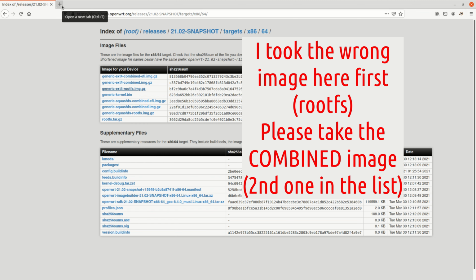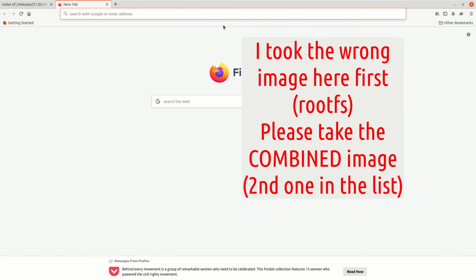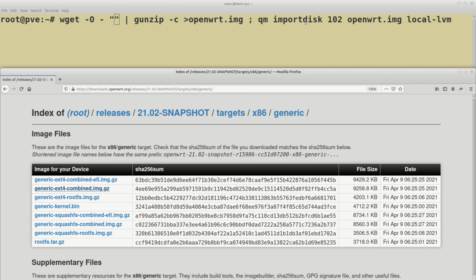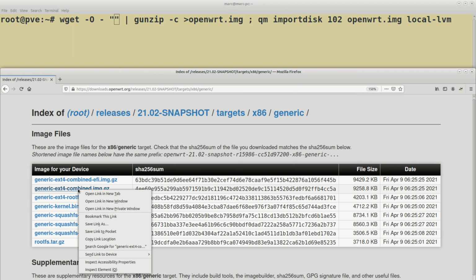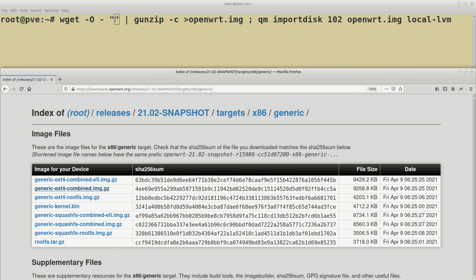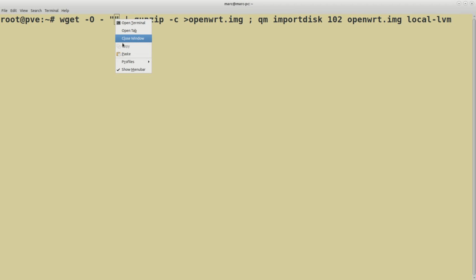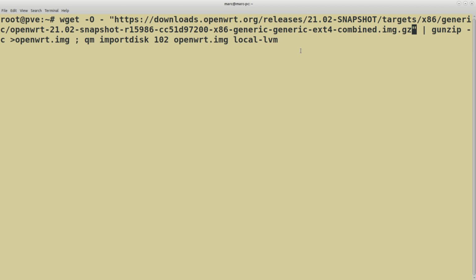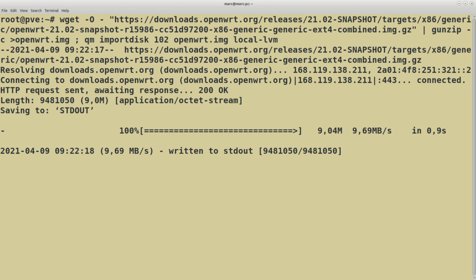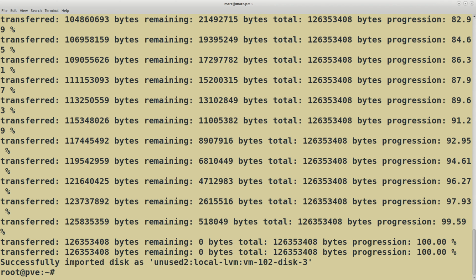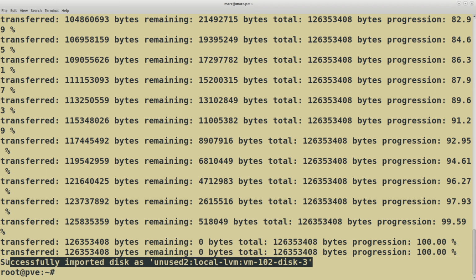Copy the link location to the clipboard or download the image to your Proxmox machine. I connect to the Proxmox with SSH here and just download the image with wget. Paste the URL. Next, unzip the image, for example, with gunzip, and then you may convert it using the qm img convert command, or directly import it into the VM using the qm importdisk command. The commands are in the description of the video, don't worry. Once the qm importdisk is finished, it then shows the name of the new unused disk here at the bottom.